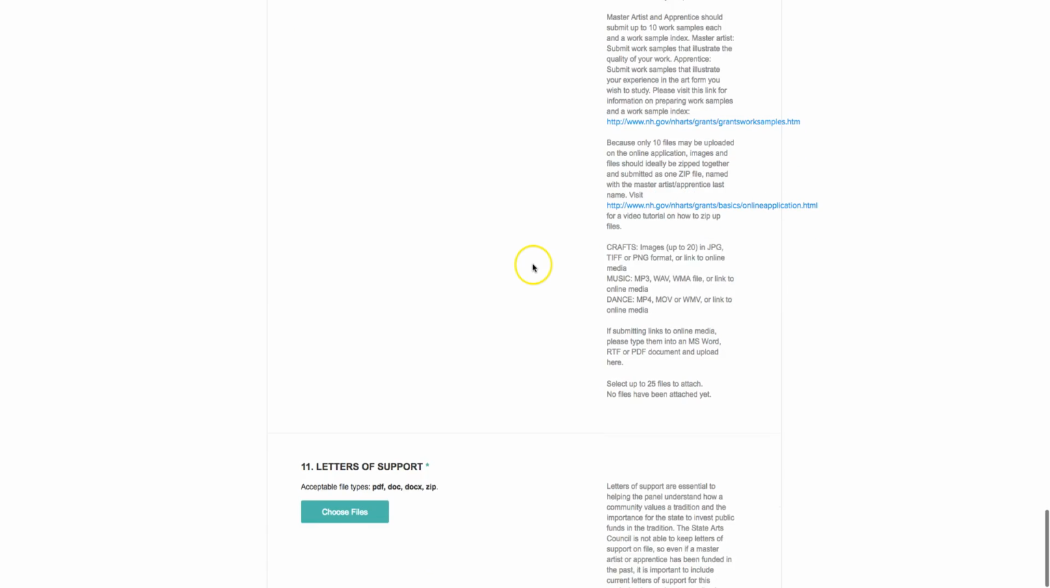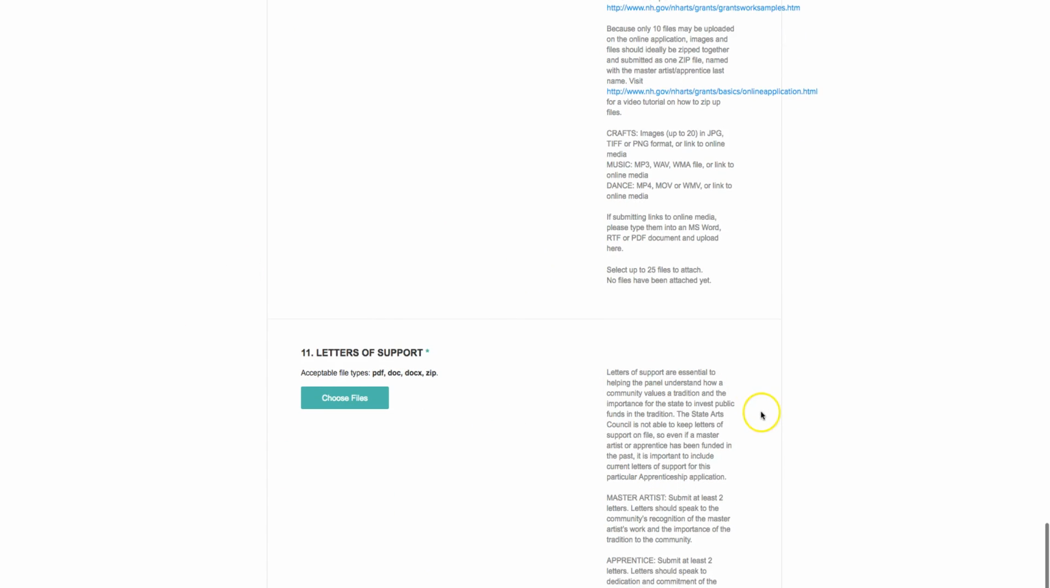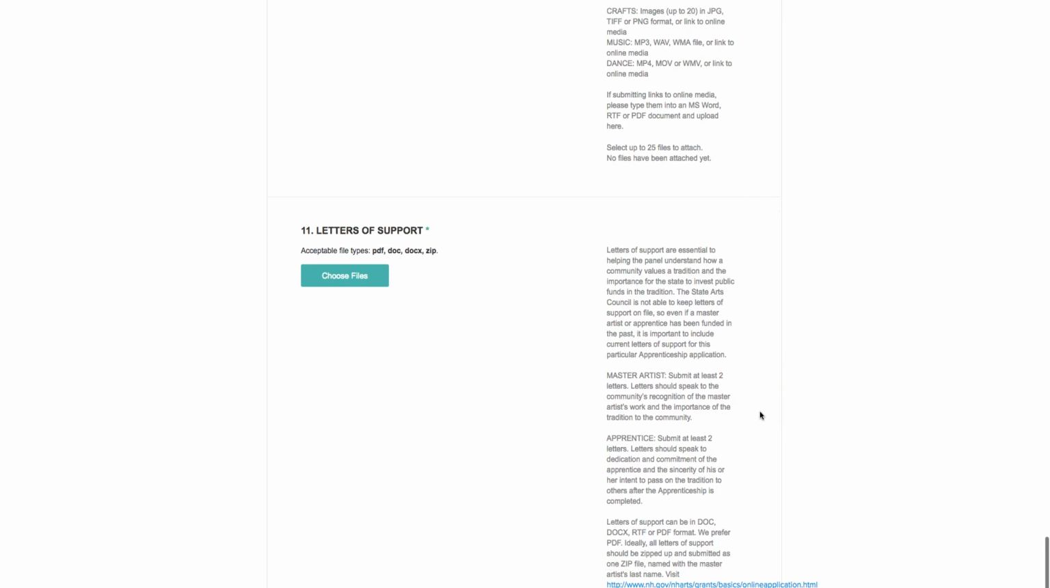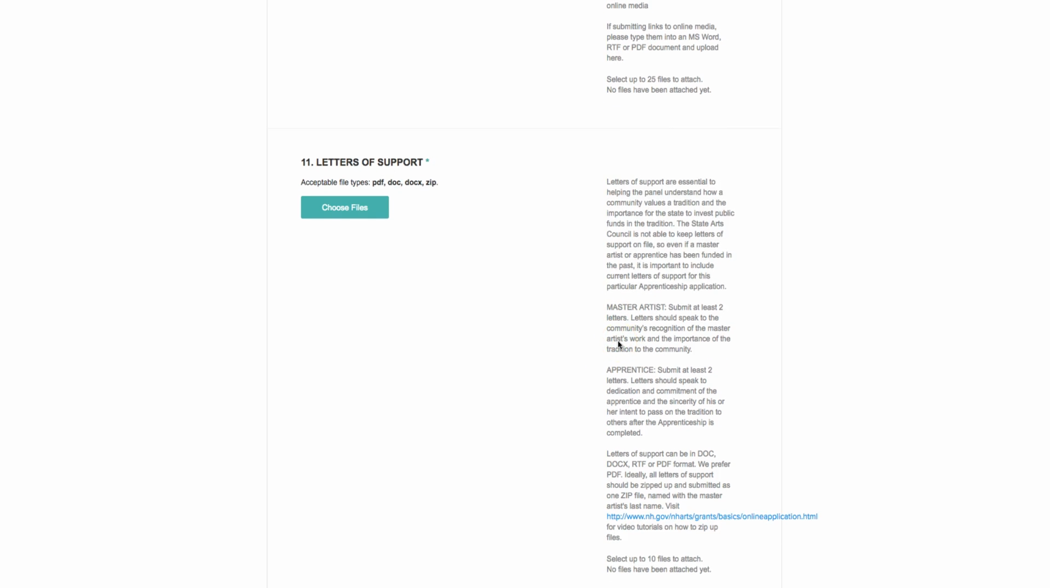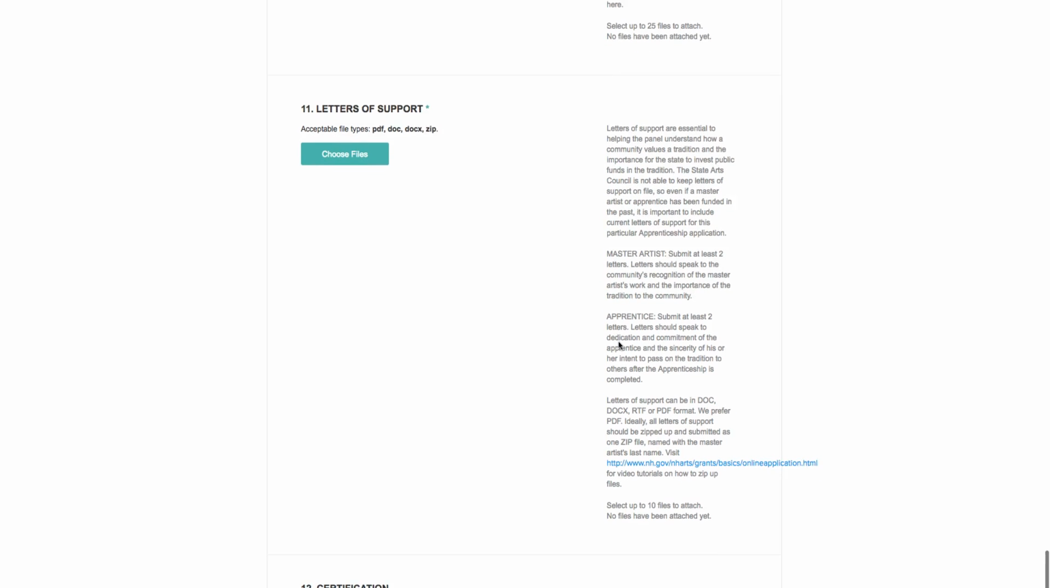You'll be uploading letters of support here, at least 2 letters of support for both the master artist and the apprentice. And again, we prefer these files in PDF format, and also because you would be uploading multiple files, we do prefer that they are zipped up into a single zip file.